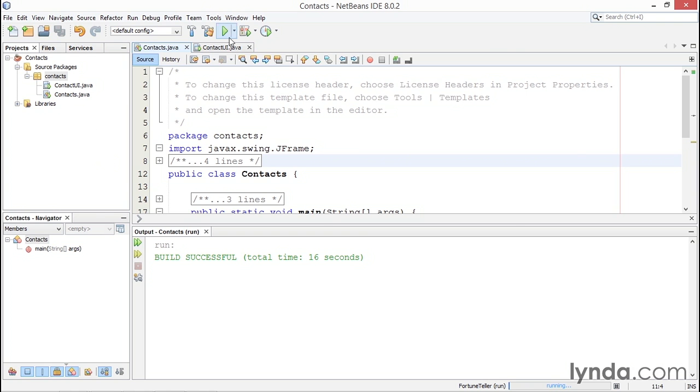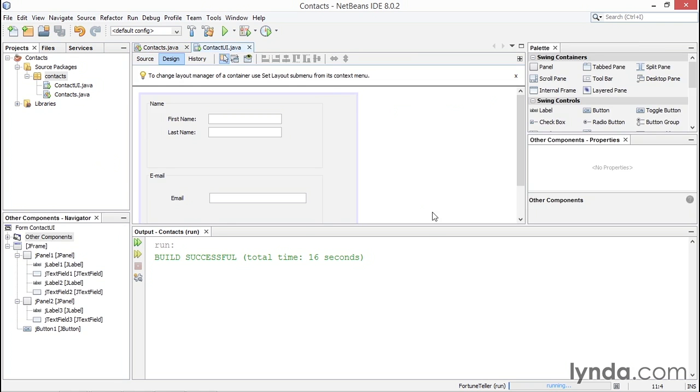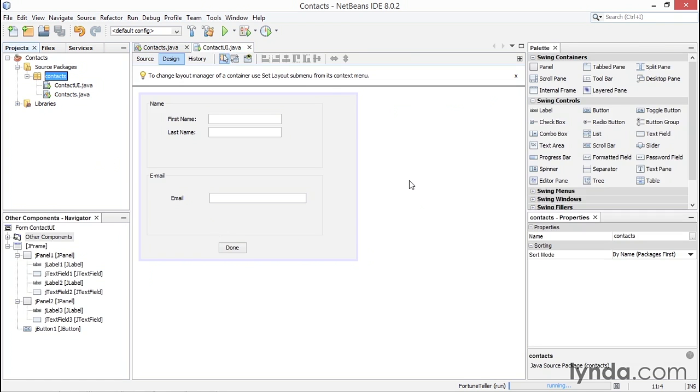Let's look back at the ContactUI again. As you can see, there are many more components that can be added to the panel and to the frame, such as a JTextArea, which allows for multi-line input. We can add radio buttons. We can add checkboxes. What do you think the difference is between radio buttons and checkboxes? Radio buttons are mutually exclusive, so you can only have one checked at a time.